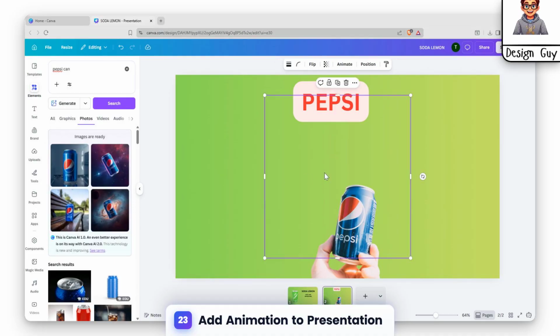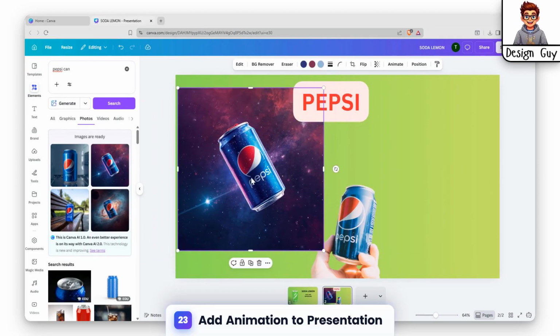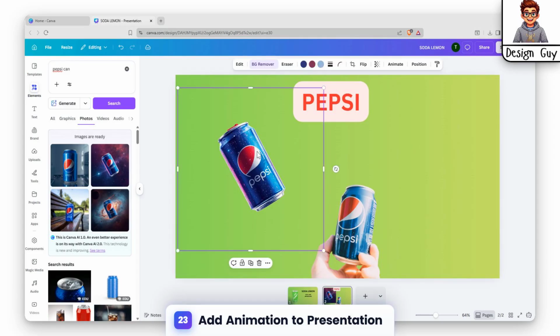Next, locate the Remove Background option in the menu that appears, typically on the top or side toolbar. Click Remove Background. Wait for the background to be removed automatically and review the updated image.